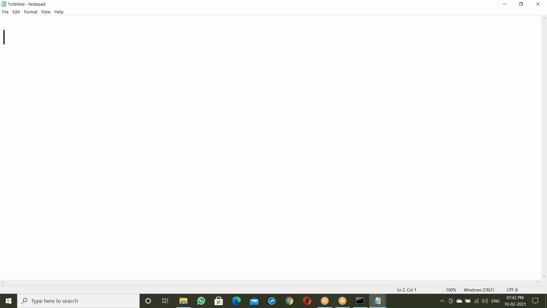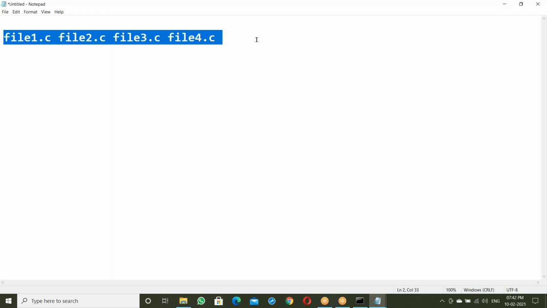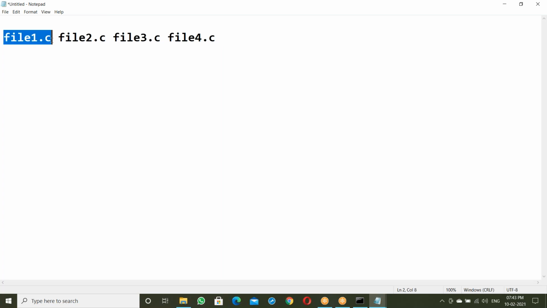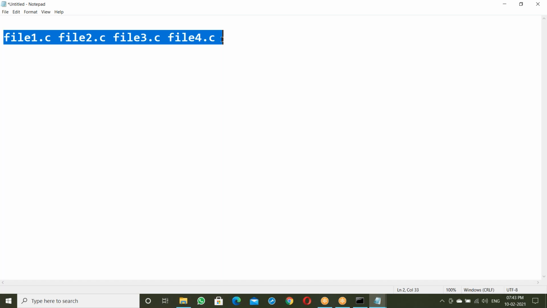Suppose in a C project, what happens here? There are file1.c, file2.c, file3.c, file4.c. There are hundreds of files. A C project contains hundreds of files. All the files may not have a main function. File1.c is without a main function, file2.c without main, all the files in the project without a main function. So this is only compilation, and yes, all the files compile without a main function.